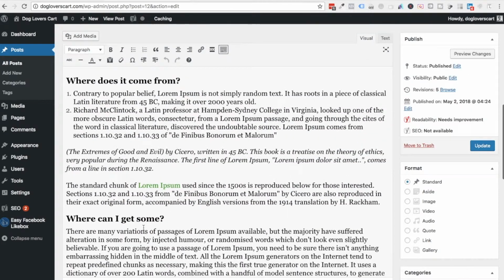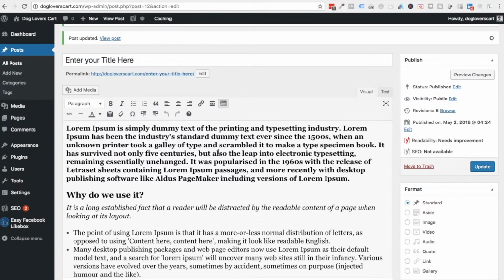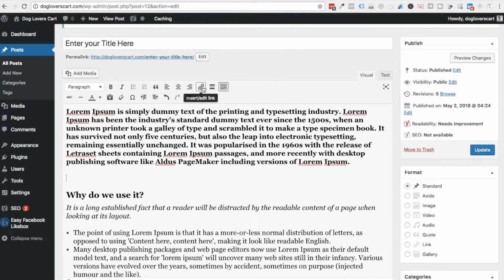Now let's say if we select anything, the remaining function, this is insert read more. So at times on blog articles you see a read more tag. So whenever you insert that read more, it won't show the complete feature. So you can insert this read more functionality over here and click on update.